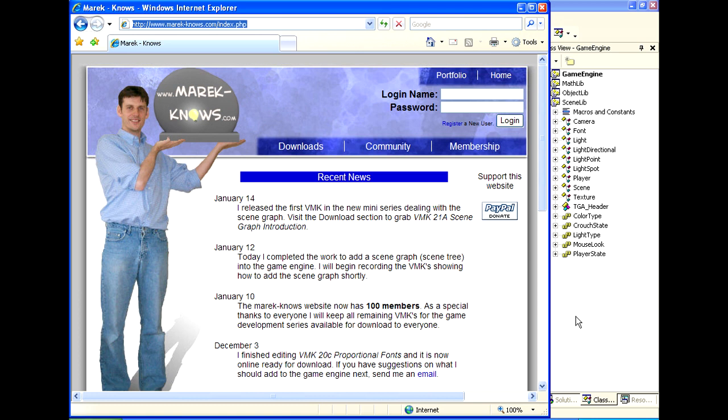In this VMK, I'll be showing you how to implement the basic node class. Now this node class is going to be the main root that we're going to be using to create all the different kinds of nodes we'll be needing in the scene graph. So for starters, we'll just have two different types of nodes. We'll have transformation nodes and we'll have shape nodes.